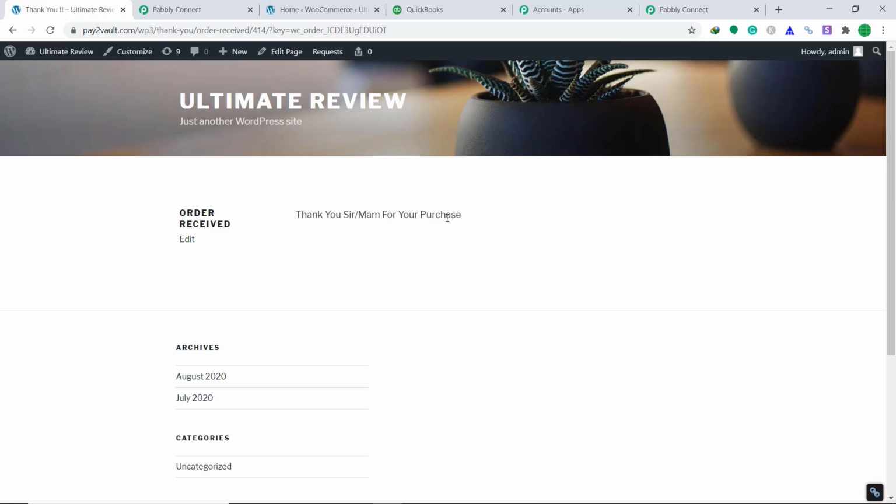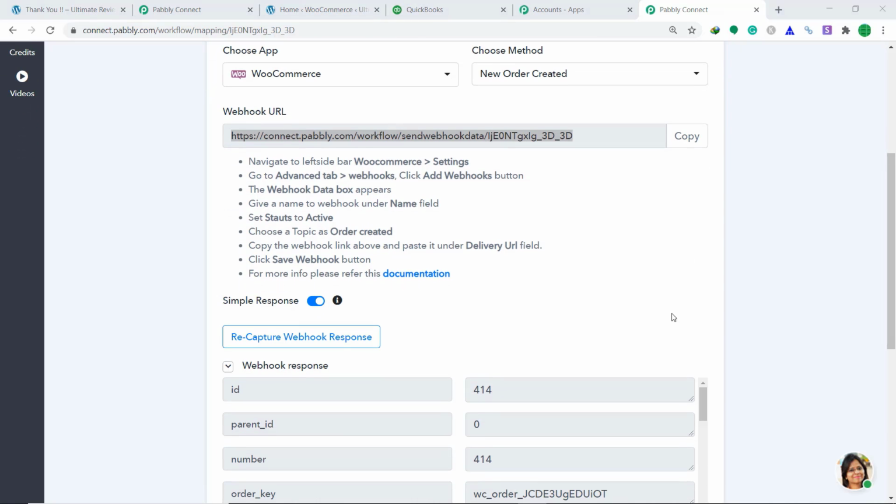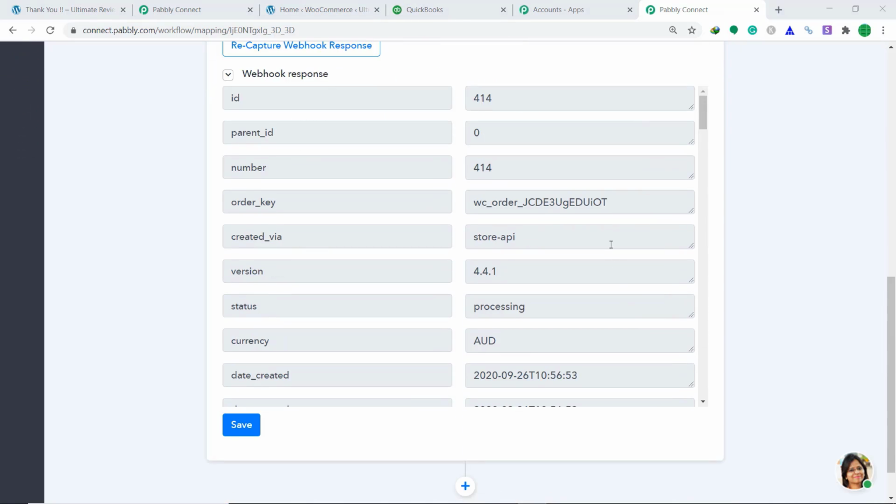Now let's see whether Pabbly Connect has captured this data of Harley Quinn. So let's go back to Pabbly Connect. So it is waiting for a response. Just give 1 or 2 seconds. Yes, it has captured the response. Let's see the response.